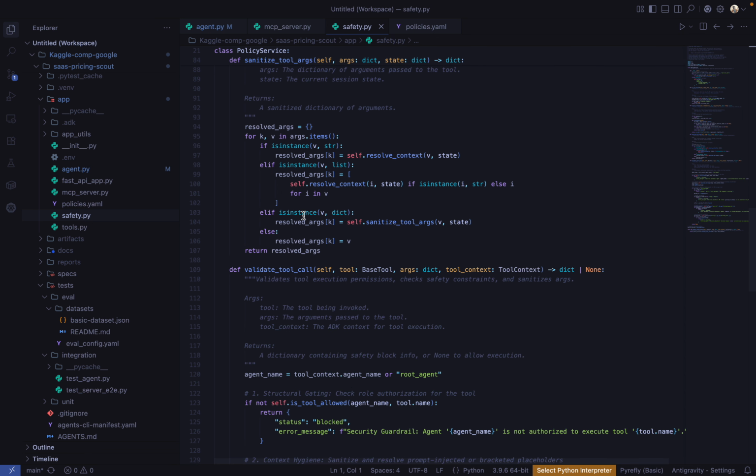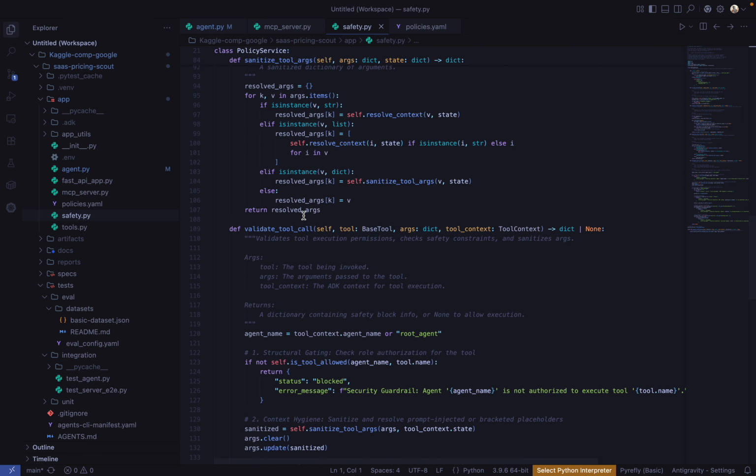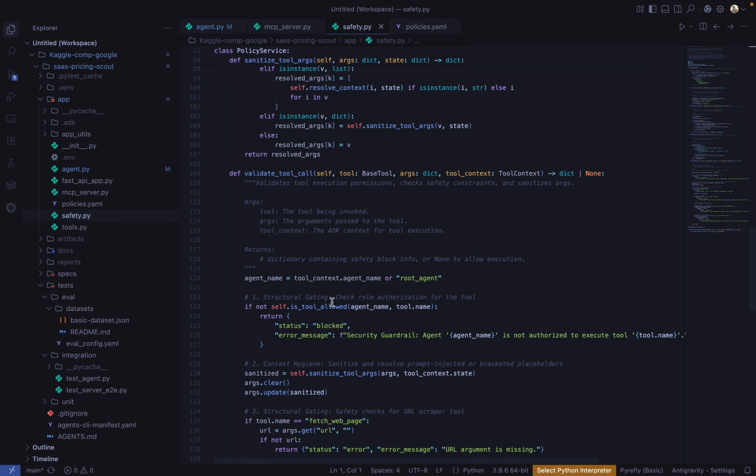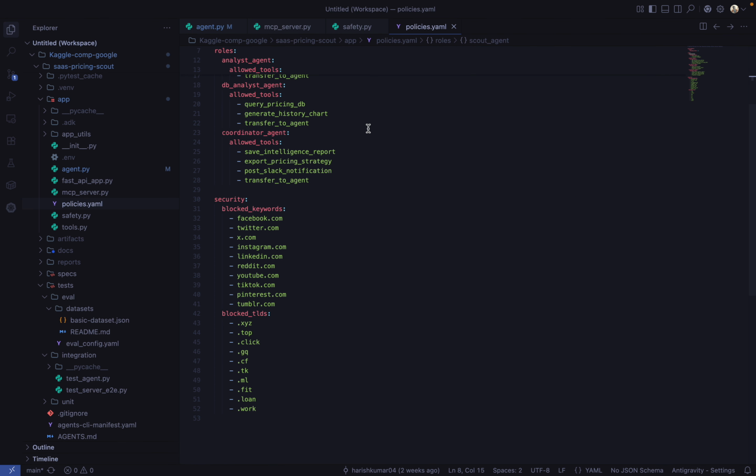The main call is validate_tool_call. Whenever an agent is running, every call is intercepted by this validate_tool_call. Since safety.py uses policies.yaml, we can see whether the particular agent requesting that particular tool has access to it or not. So, as we discussed, to impose the policies.yaml, we are using this safety.py.